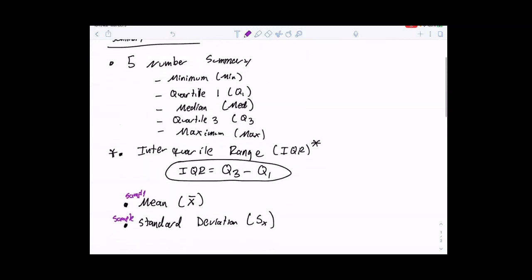So that's the summary statistics. Those are all the important summary statistics. Now, some of you might ask, what about the mode? Mode is not a summary statistic. It really does not do a good job of summarizing any information about data for us. In our course, we will be focusing on these 8 things.